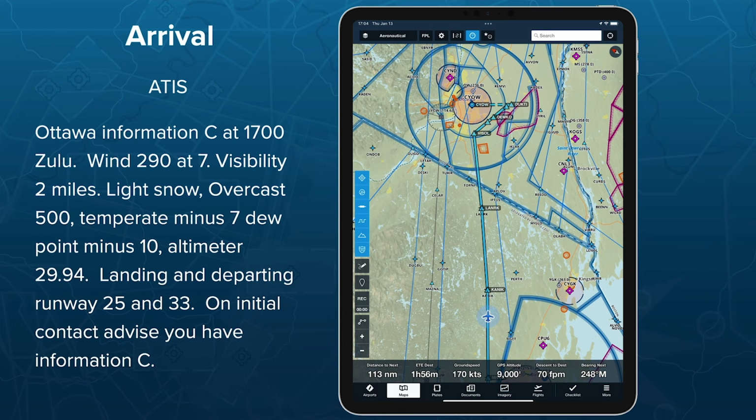So let's say that Ottawa ATIS is: Ottawa Information Charlie at 1700 Zulu, winds 290 at 7, visibility 2 miles, light snow, overcast 500, temperature -7, dew point -10, altimeter 2994, landing and departing runway 25 and 33. On initial contact, advise you have information Charlie.